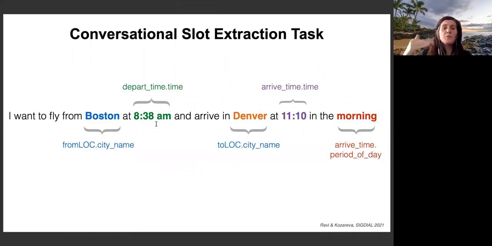If you see, it was not like before. Before it's like, I want to fly from Boston, and the intent will be like, I don't know, travel request, right? Here it becomes challenging because for every word or phrase, first you need to detect that's a phrase, and then assign a label, right? So when you say, I want to fly from Boston, you have to attach a label that says from location, city name. And then when you see Denver, the model should decide that this is to location, city name.